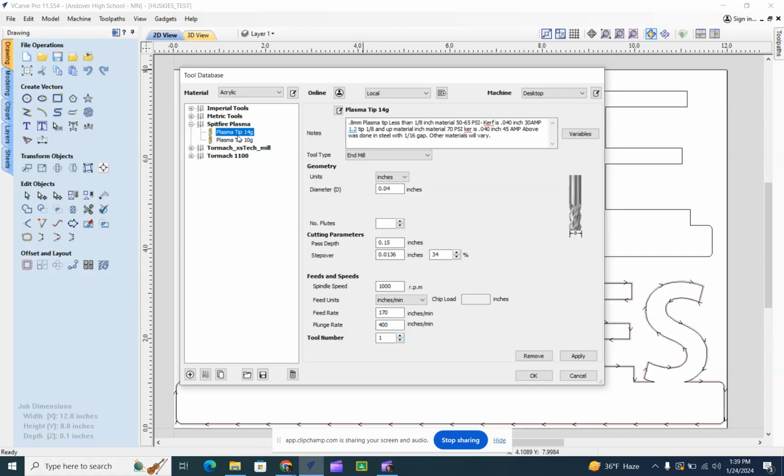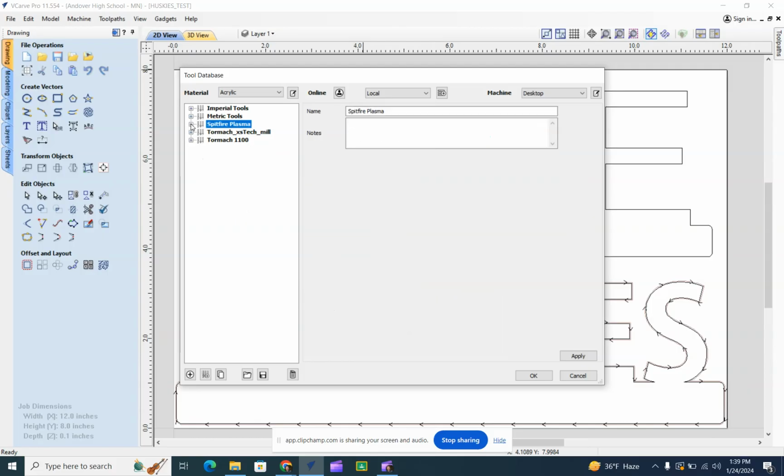For every thickness of steel or whatever material you're going to cut it out of, you would need to create a new tool. I'll come back and talk about this in a little bit. But really, the only thing you need to edit in here would be your feed rate. But I'll send you guys this. I have one tool set up for the Exus Tech that they use, and I also have the tools that kids are using with the bigger Tormac, the 1100. So I'll send those your way. But anyways, this one's just about the Spitfire Plasma.